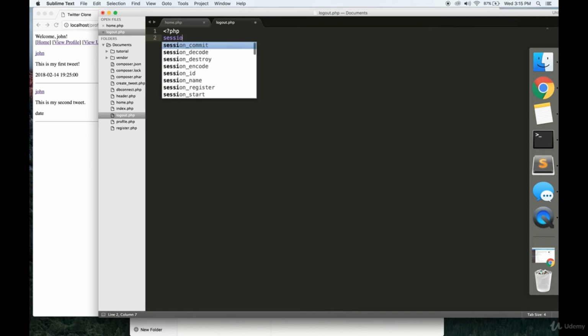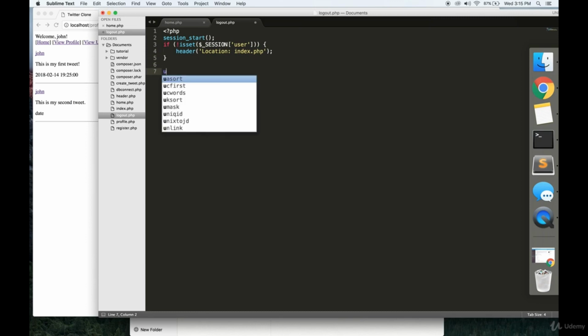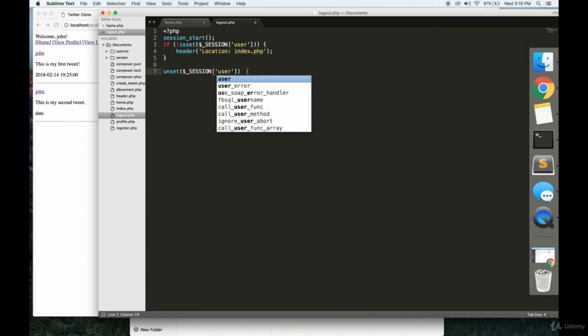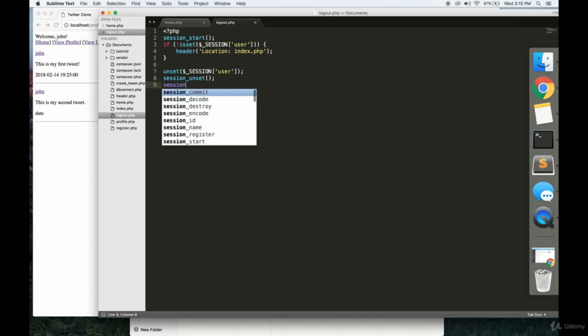Very simply, start your session. Determine if there is a user signed in or not. So let's check the session user. This is checking if there is a user not signed in, then we're just going to go back to the index page anyway. But if there is a user signed in, then we're going to unset the session variable. So basically, unset the user property of the session variable. We're going to call session_unset and session_destroy.